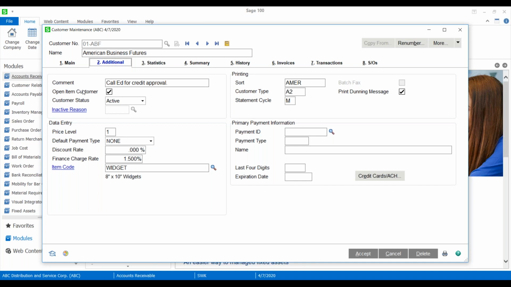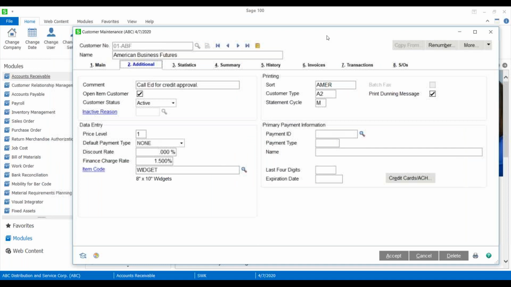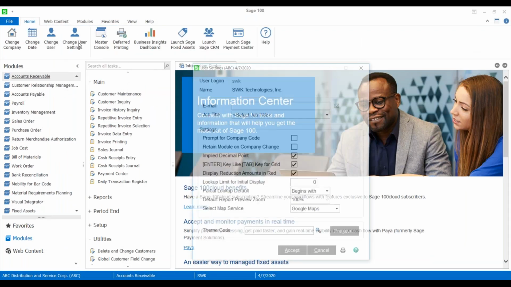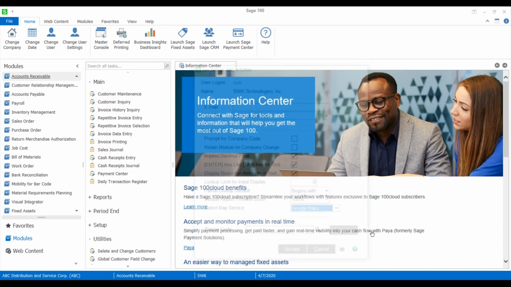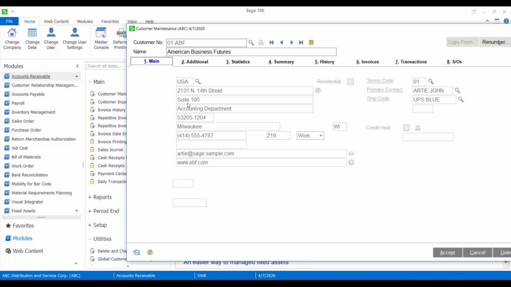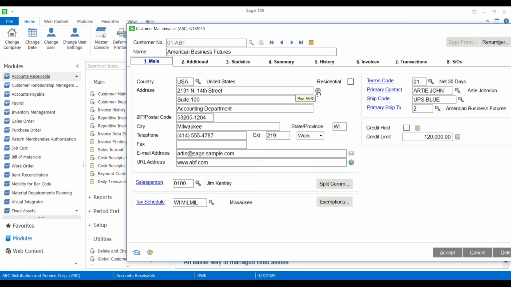Additionally, we now have the ability to select the map service you would like to use to map addresses in Sage100. So you'll notice if I go to my Change User Settings, I have the option to select the map service. The default is MapQuest. I have changed mine to Google Maps, and this is for Sage100C subscription users only. If I go back to customer maintenance and I go to my Main tab, I can use my address map button to map that address, and it's now going to use Google Maps because that's the default that I have chosen.